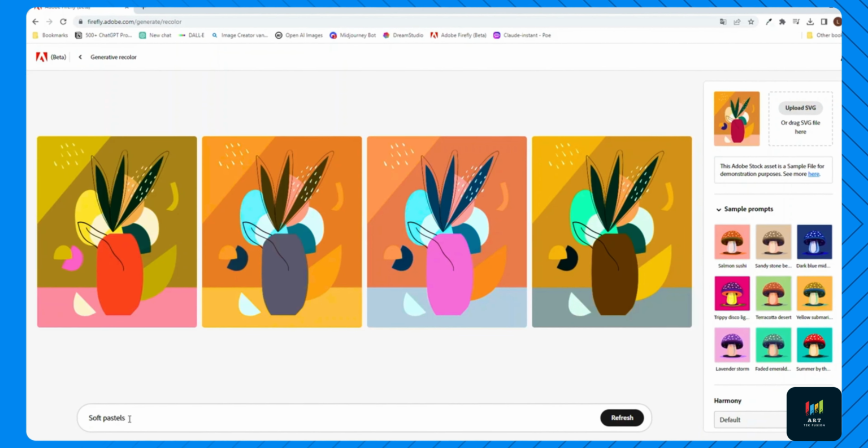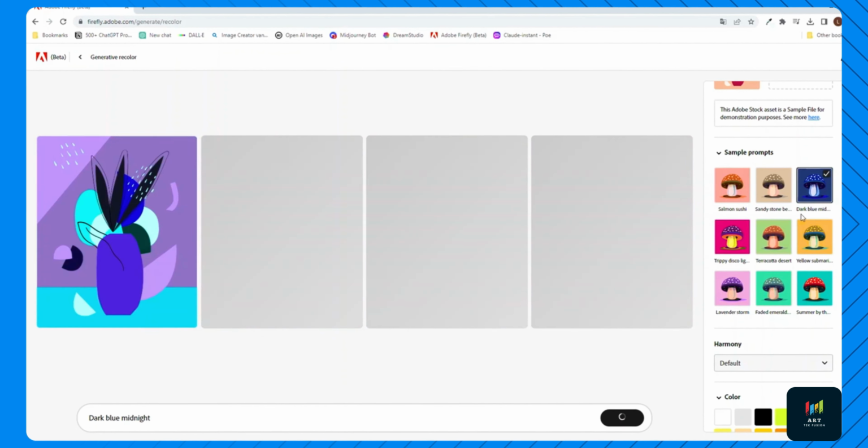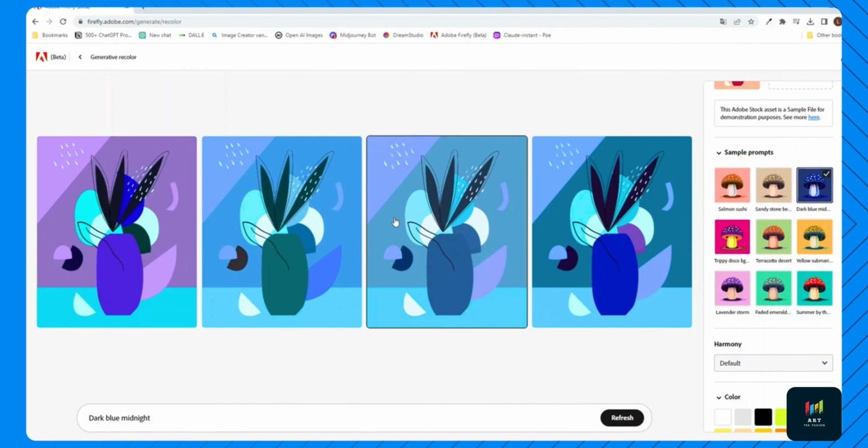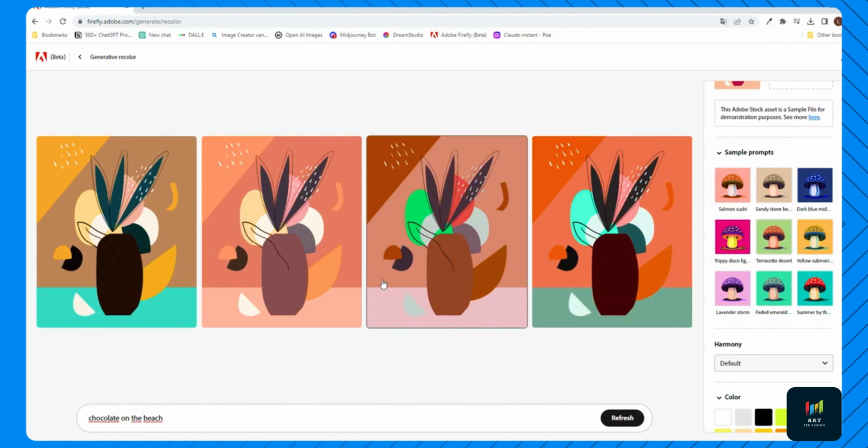Right here, it says soft pastels. And there are some other sample prompts that we can use right here. For instance, this dark blue midnight. And as you can see, that allows you to really quickly create a color template with colors that work well together. We could, for instance, also type in here golden hour and hit enter. Or we could type something like chocolate on the beach and let's hit generate. And it's going to give you these different color variations.